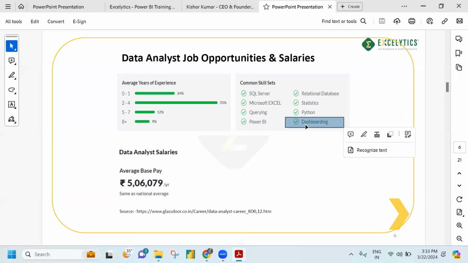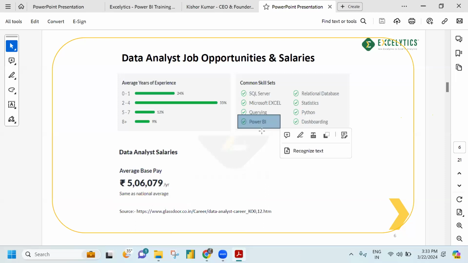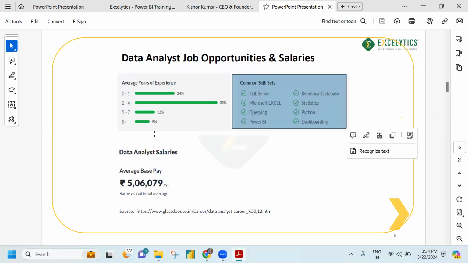As part of Power BI sessions, we learn how to dashboard the data, how to create a dashboard. And yes, we use Power BI for that. If you take any other operational profiles, the packages are comparatively lesser than the data analyst. So definitely it's a great path to choose, but you need to have different skills for this.